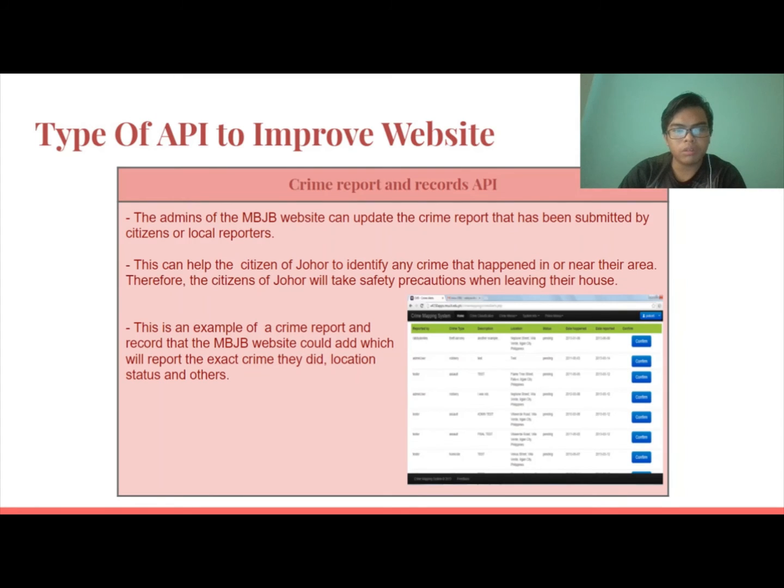The admins of the MBJB website can update the crime report that has been submitted by citizens or local reporters. This can help the citizens of Johor Bharu to identify any crime that happened in or near the area. Therefore, the citizens of Johor Bharu will take safety precautions when leaving their house. This is an example of a crime report and record that the MBJB website could add, which will report the exact crime they did, location, status, and others.